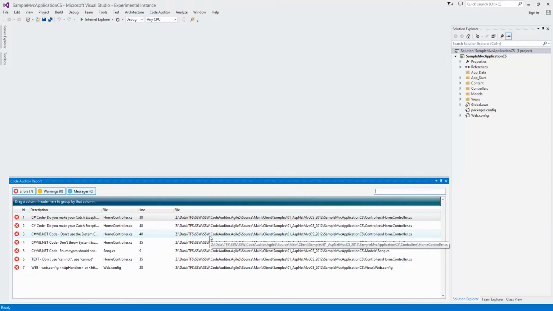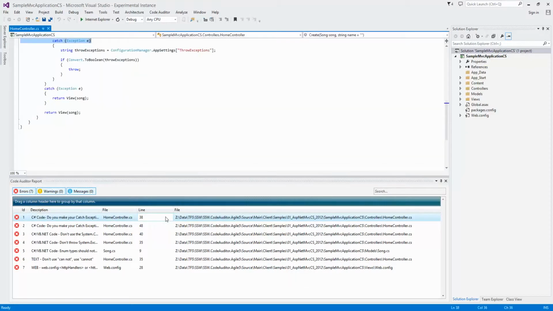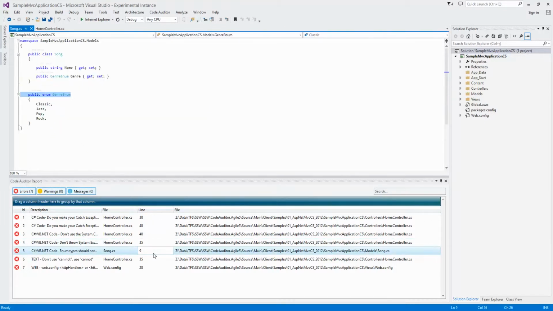It's the same as in the desktop version, so basically you can do all the same things. You can change how the rule is treated, or you can open it in the browser, or if you double click, it'll take you to the line where that issue was found. And if I click on another line, it'll take me there, and so forth. So this is how you can easily scan a solution in Code Auditor.